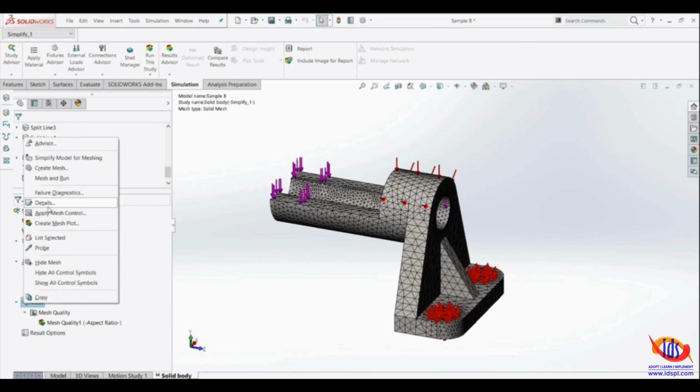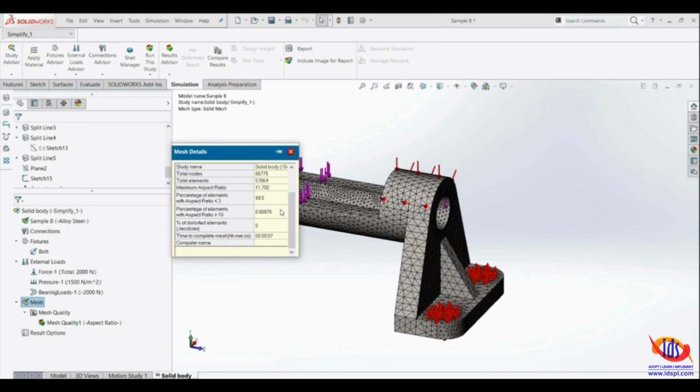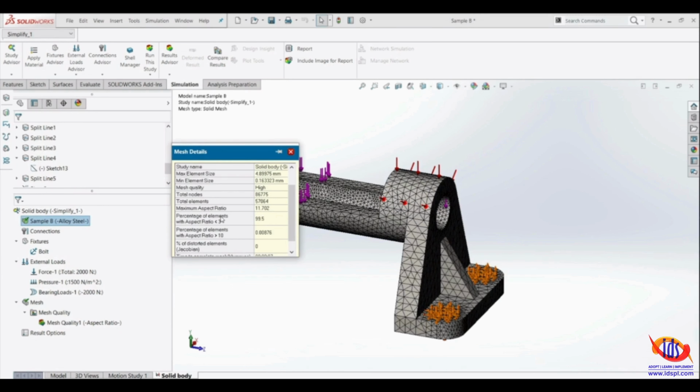Right click and details. We have 86,000 nodes, and this is a pretty big number, and our maximum aspect ratio is above 10. So the curvature based mesh didn't help us, and the time to complete the mesh was 7 seconds, compared to the first one where we had only 3 seconds. So this is not really a good result.